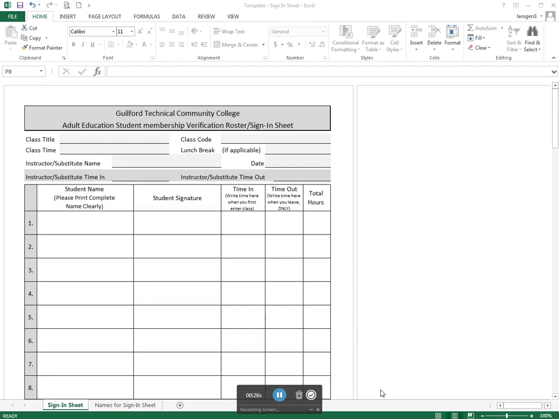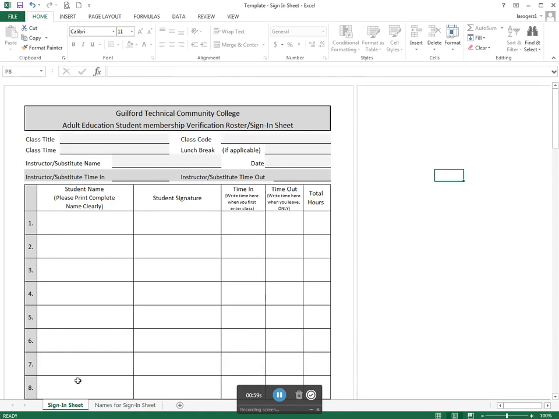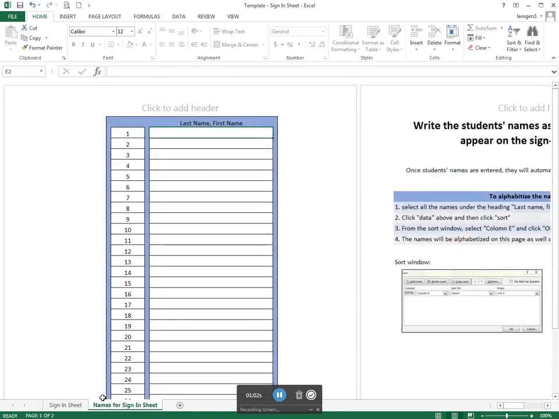shortcut. So when you open the template, which has been sent to you via email, or you can find it on the employee handbook, the teacher handbook, you will see at the very bottom of the sheet two pages. There's two worksheets. That's very important for setting this up. The first page looks identical to anything that you will print or use in class for sign-in sheets. The second page looks very different.